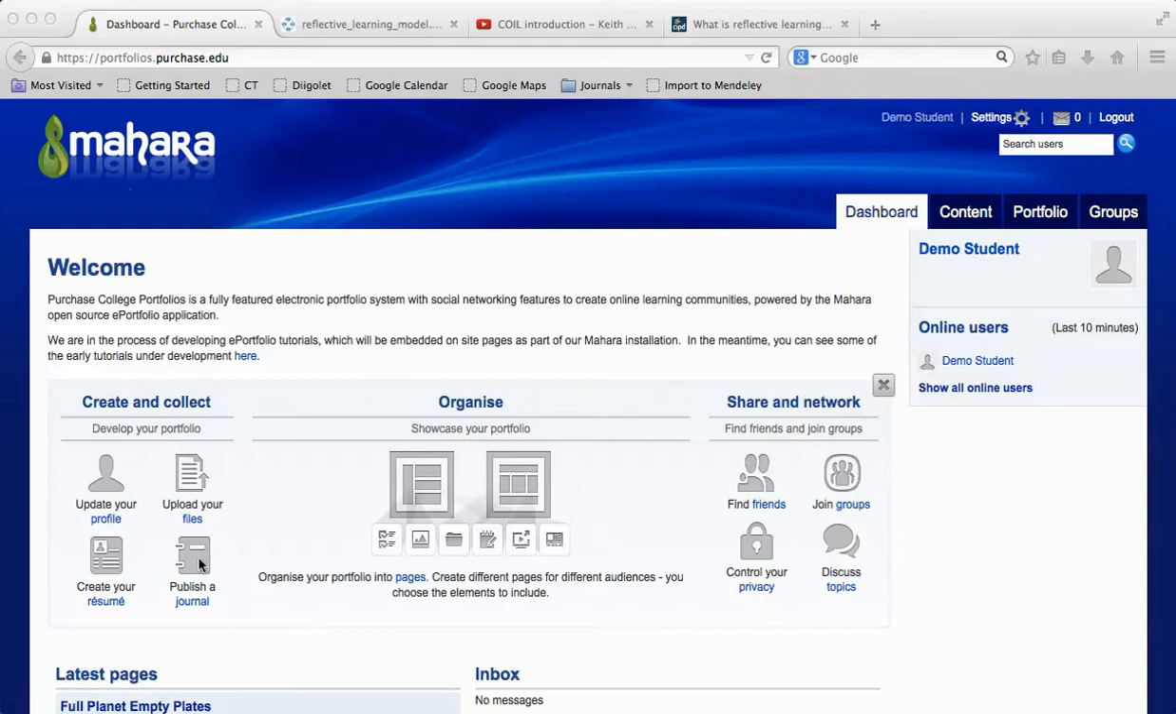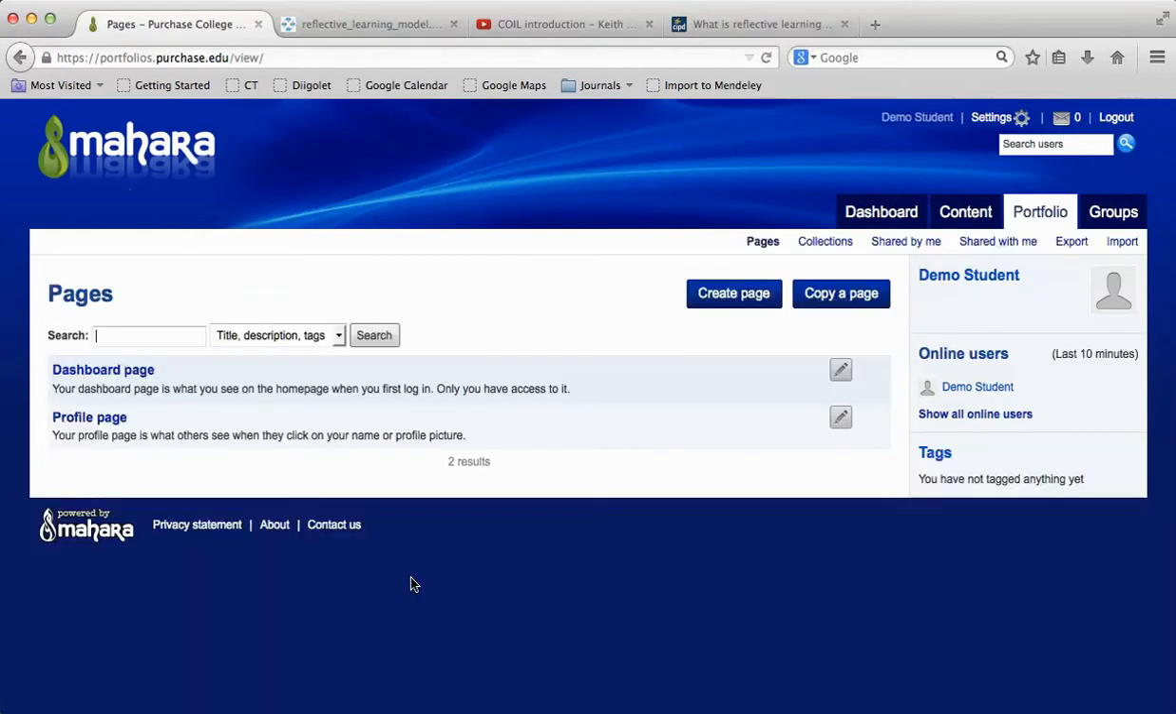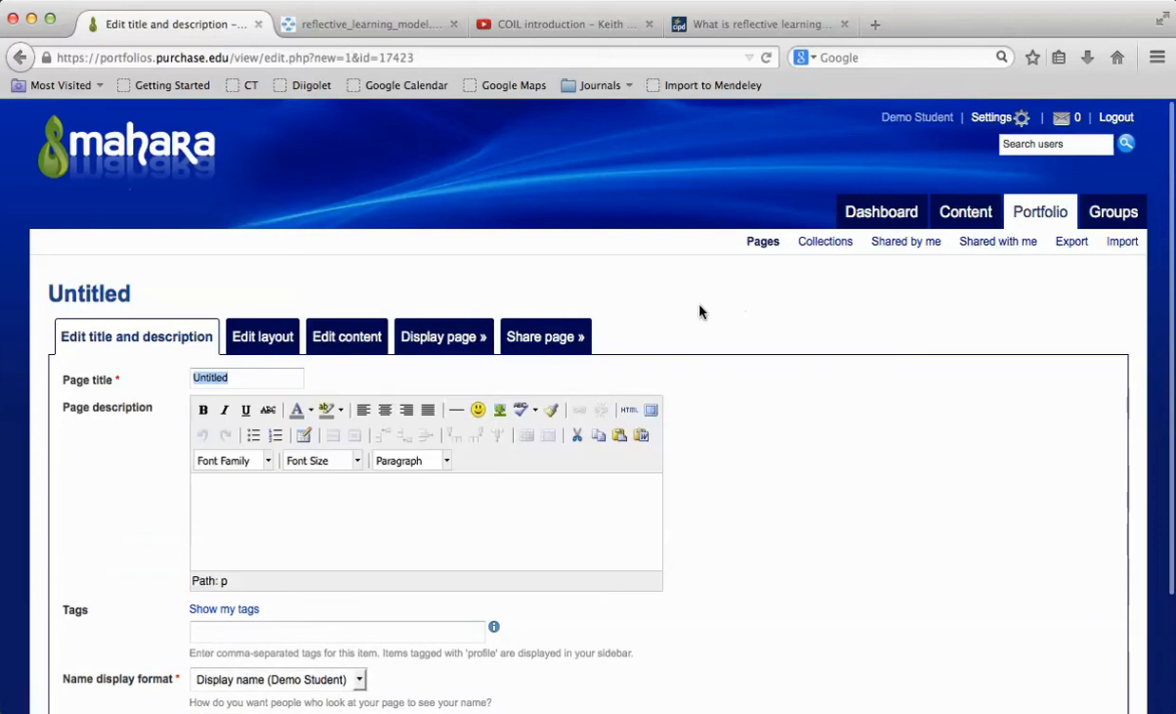From the dashboard page here at the front, you can click on the link to go into your portfolio pages. And once you're there, you should see your dashboard page and profile page. Everyone has those pages. So to create a new page, clearly you want to click on the Create Page button. And I'll call this First Year Seminar Reflections.